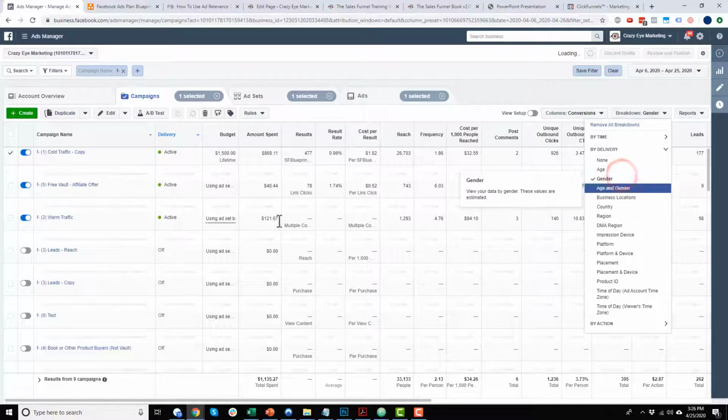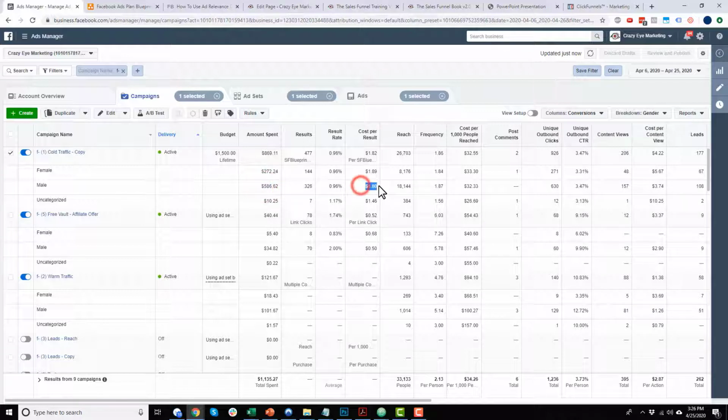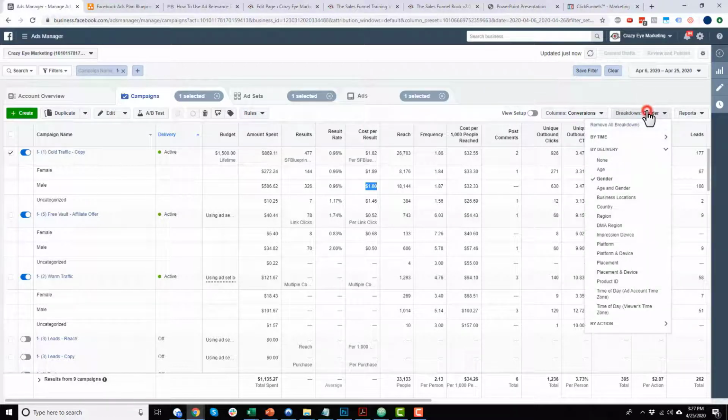Let me just do gender real quick. So we see, majority of the budget's going on males, and it's producing better results. So it's automatically optimizing for me, right? So I wouldn't mess with it, is what I'm trying to say. But it is kind of cool to see.